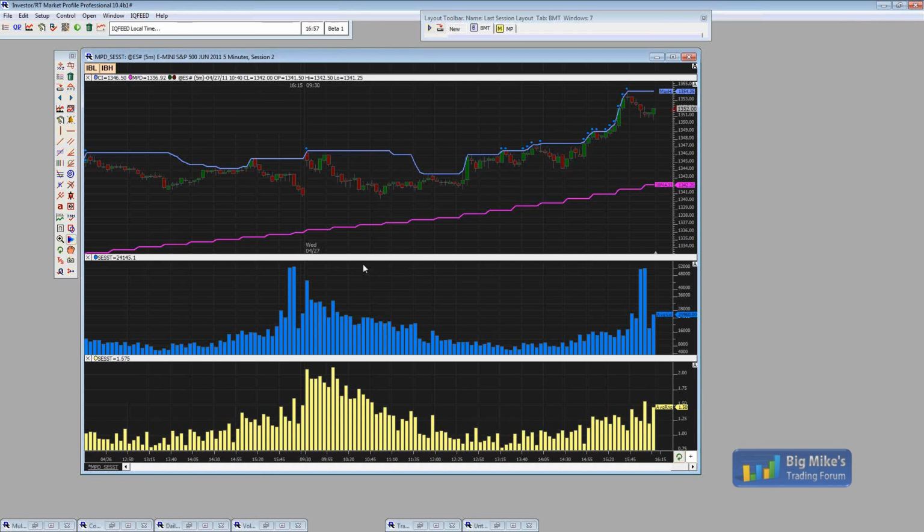And in order to do custom indicators or signal markers, you do need the Pro version, which you also need for the volume breakdown indicator.